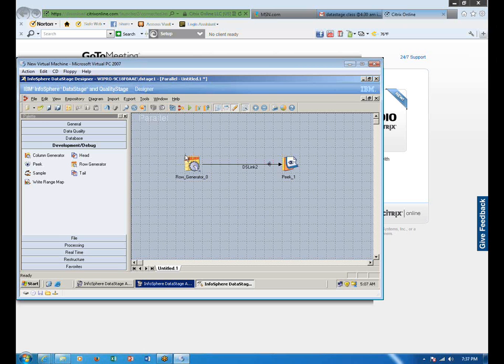Now, this is how we need to do it. Drag and drop each stage from the tools palette to the workspace. That's stage 1 and stage 2. And connect the two stages through a link, which we call a virtual data set, or simply a link. Which means we can make the data flow from one stage to another stage, and that will happen through a link. That's it. So that's what we do while building a job.